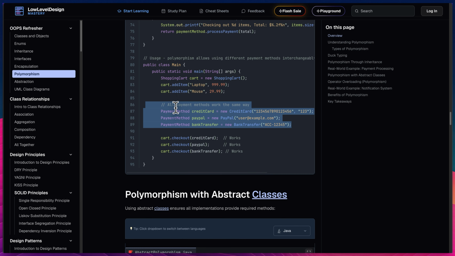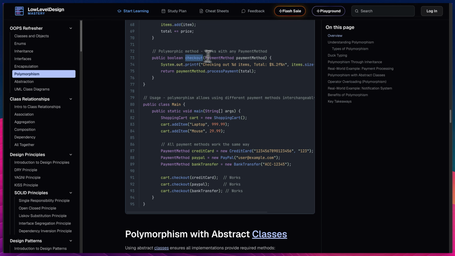Now what does this give us? You can simply call cart.checkout(creditCard). What is this checkout method? It says I accept something which is of type PaymentMethod. Consider that you don't do polymorphism, so you don't have this concept. Now what essentially you'll have is one checkout method for credit card, so you'll be writing something like checkoutCreditCard, checkoutPayPal, and then checkoutBankTransfer. So you'll have three different versions of the same function, right? That is something that is bad.